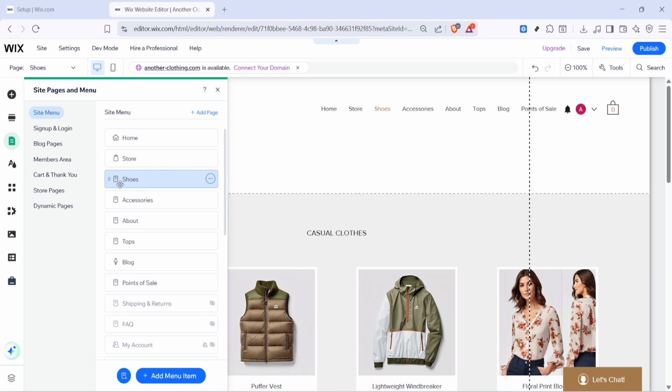With the Pages and Menu panel open, decide which page should act as the main menu item, and which pages you want to appear inside the dropdown. To create the dropdown, click and hold the page you want to nest, then drag it slightly to the right beneath the main page. As you move it, you'll notice a subtle indent or guideline indicating that you're about to make it a subpage. Release the mouse when you see that indent.